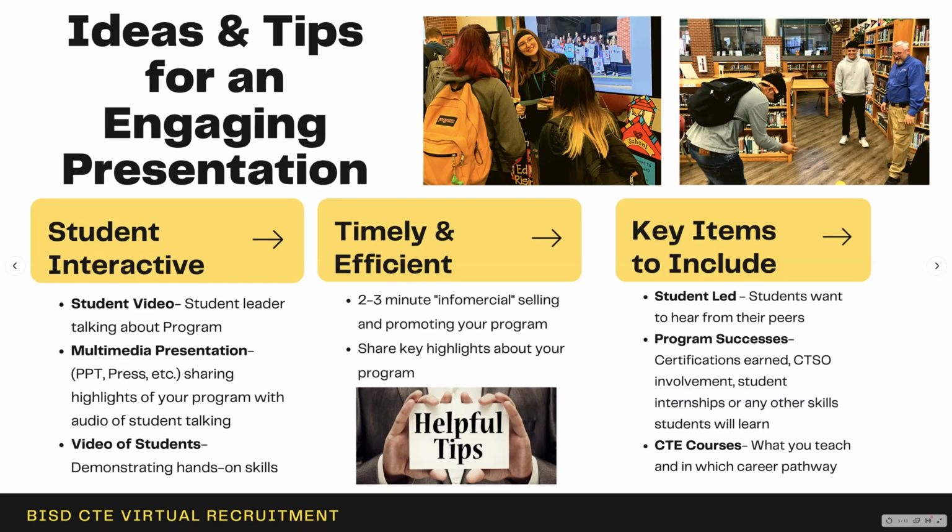What are certifications that students are earning in your program, as well as CTSO involvement, student internship opportunities, or any other skills that students will have the opportunity to learn. And then including, of course, the CTE courses that you offer. What do you teach and in which career pathway?